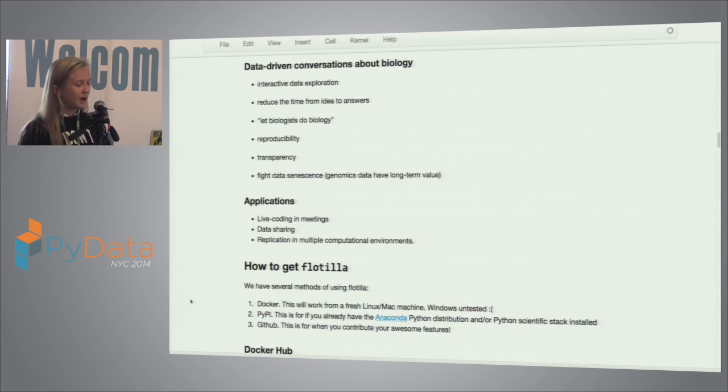So I work with a lot of biologists, and we want them to do the biology. What's great is that now with Flotilla, I can give them the code, I can give them the data, and say, here's what you can look at, and they're able to explore on their own the genes that they care about and systems that we care about.